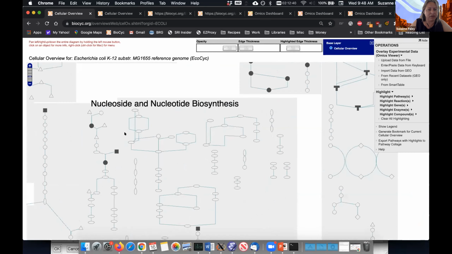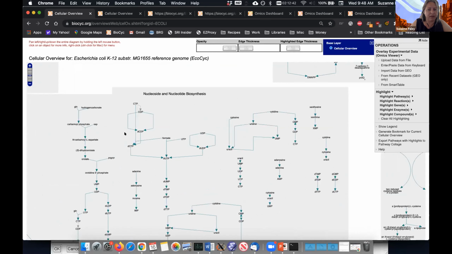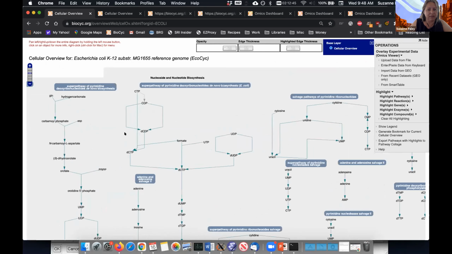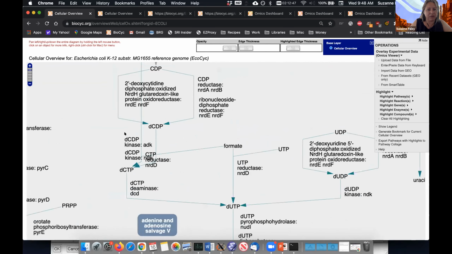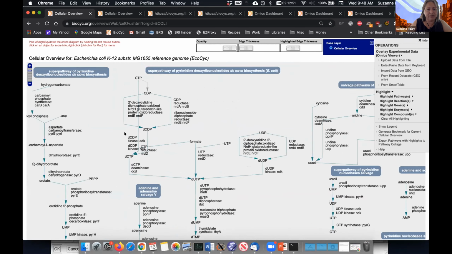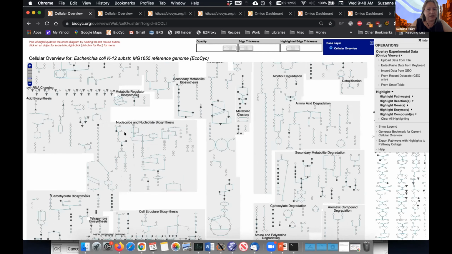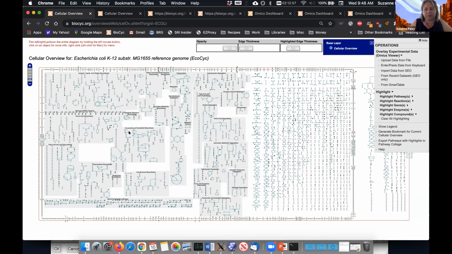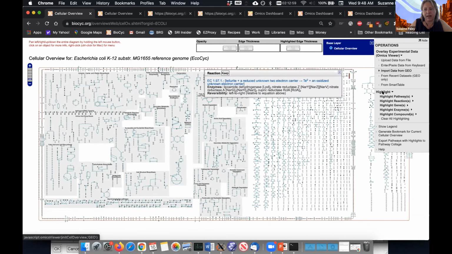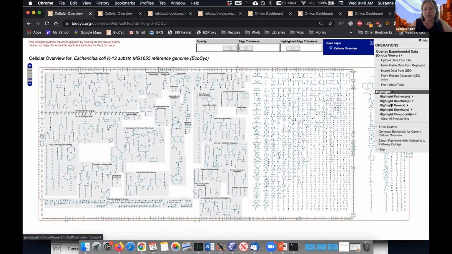I can scroll to zoom in, and as I zoom in, more information becomes available up to the very largest level where I can see the actual enzymes. There's lots of things I can do with this diagram. They're listed in the operations menu here. There are various highlights that I can do, which I'm not actually going to go into today, but you can explore the various highlighting operations that you can do.